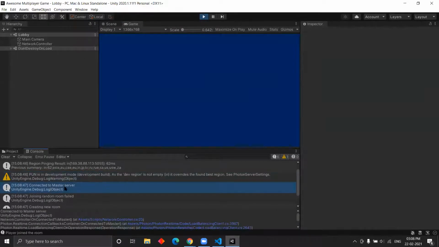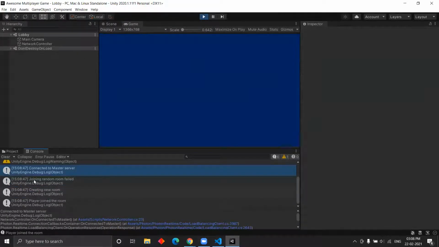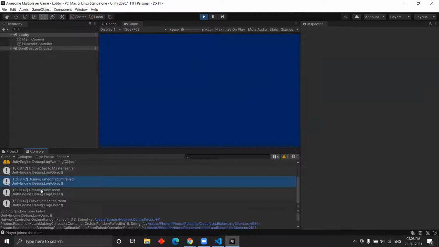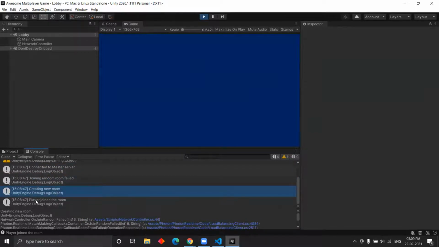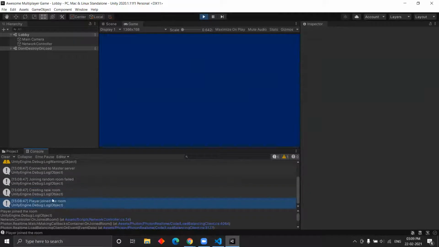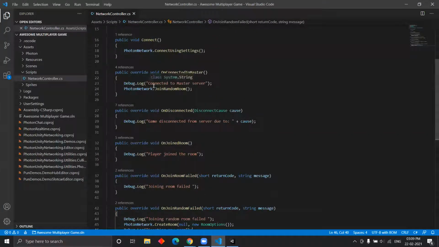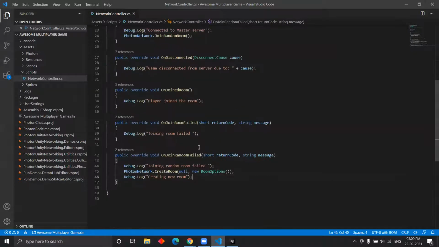So once we connected to master server, joining a random room failed. So we are now creating a new room, and then we went to clear join the room. So we have successfully joined one room with a very minimum amount of code.